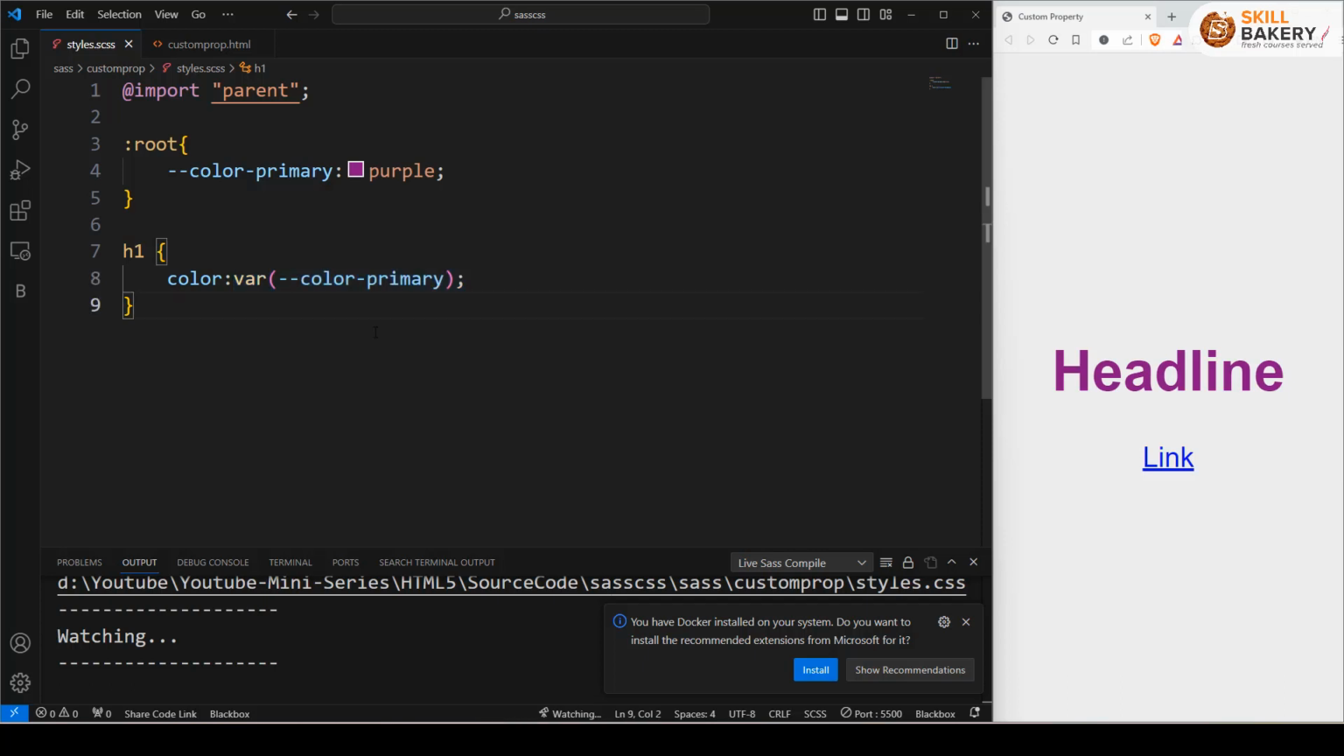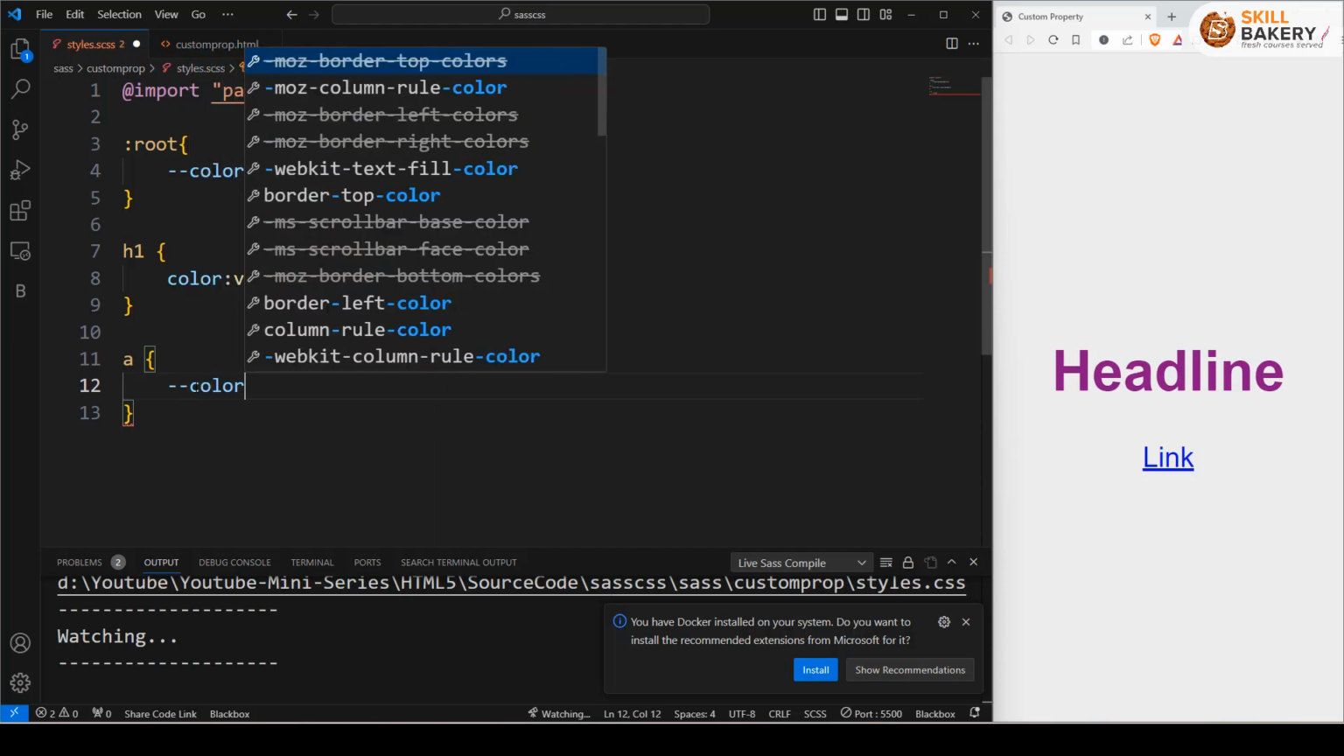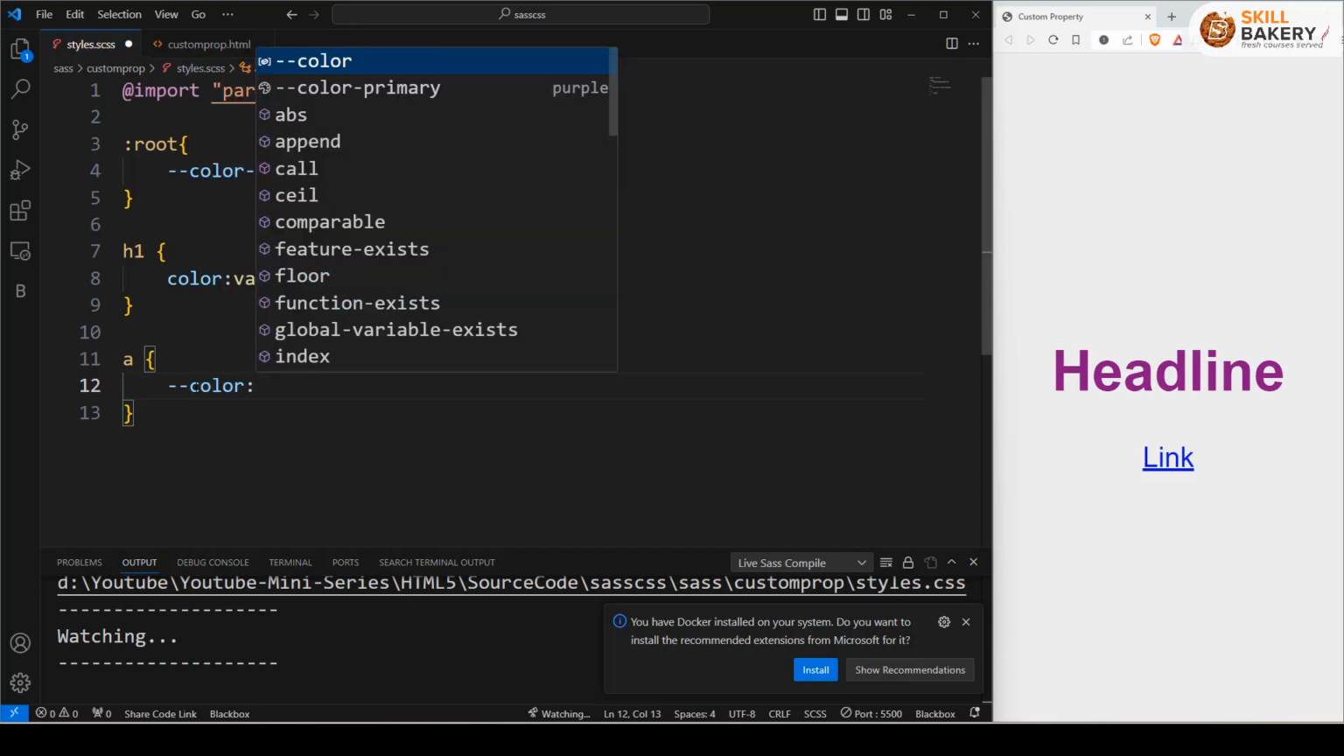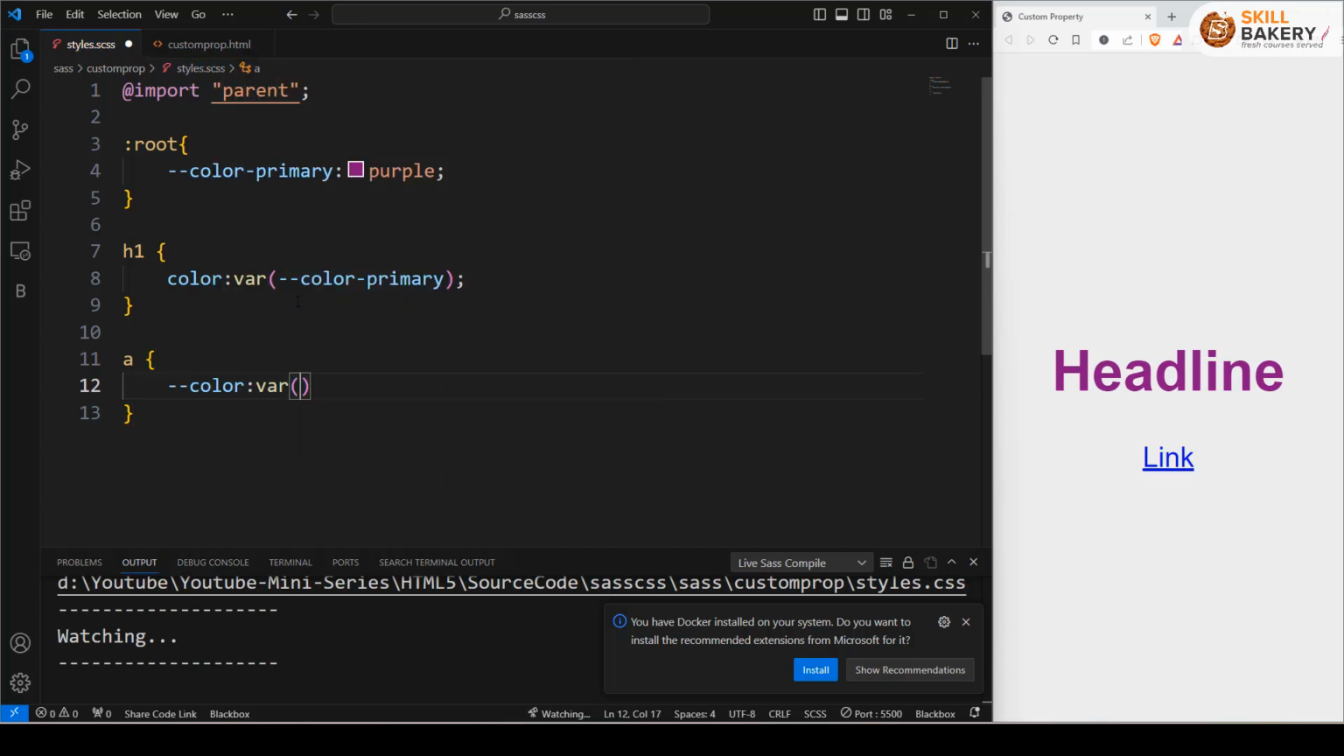Now we can also go ahead and make use of the same variable on the anchor tag that we see over here, and for that we can have a tag, and here we will be making use of another feature of custom variables, that is we can scope them to specific elements. We can create a scoped variable of simply color. So here let's say we create a scoped variable color, and we'll be making use of this var color-primary exactly how we have used it in the h1 tag. So here we are assigning it to another variable, you can say.